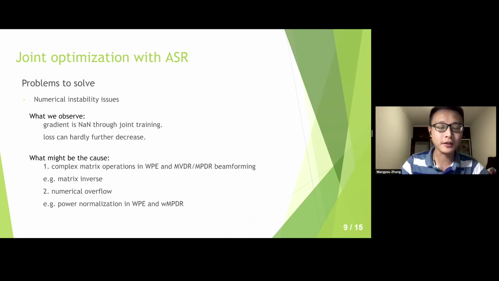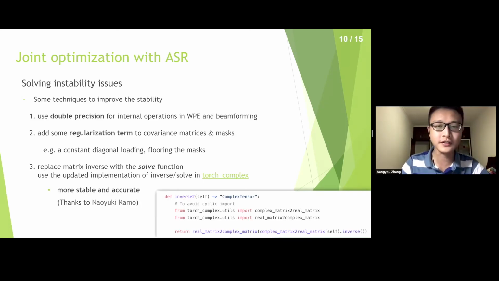The cause of this problem might be, for example, some complex matrix operations in the WPE and the beamforming, such as the matrix inverse, and also some numerical overflow in some operations. So we have many discussions and trials to solve this problem. And in the next slides, we have some final solutions to make this problem finally solved.